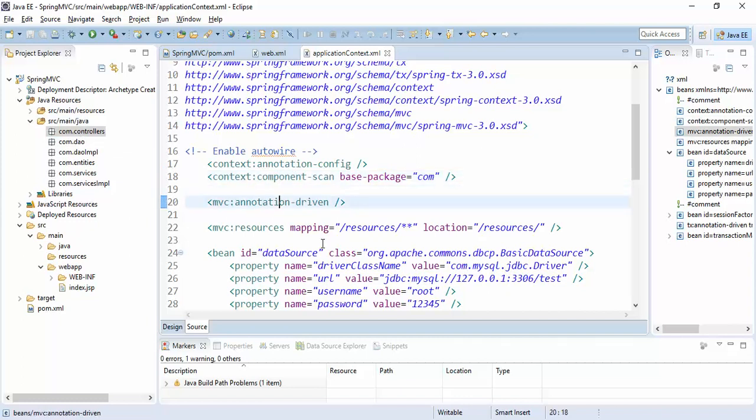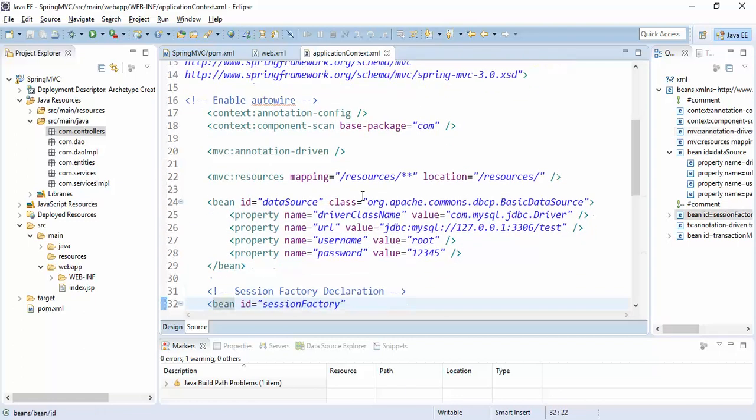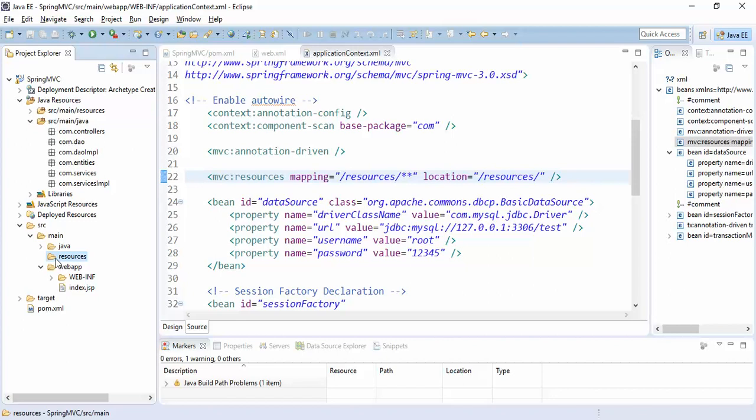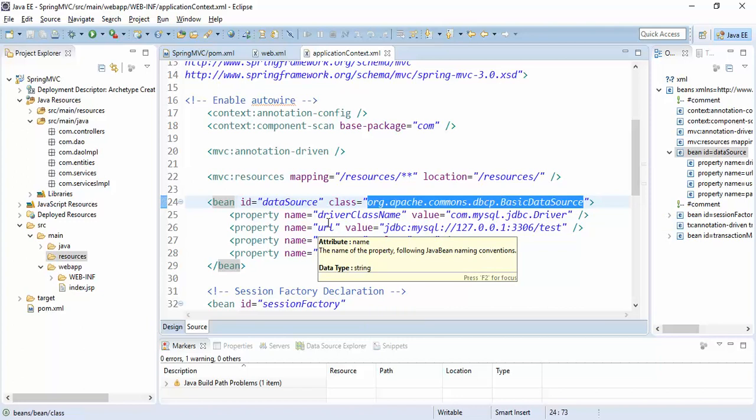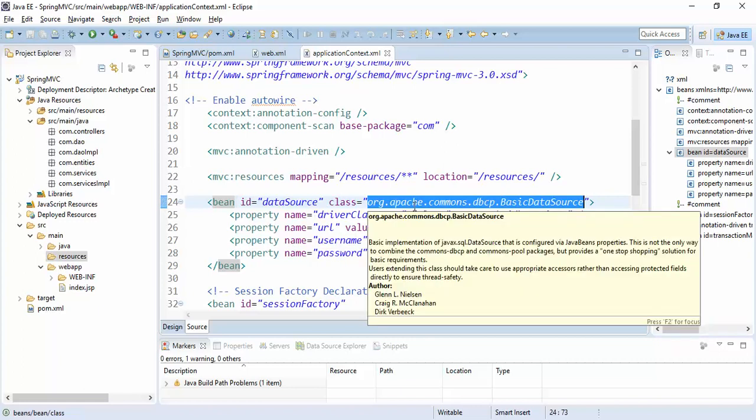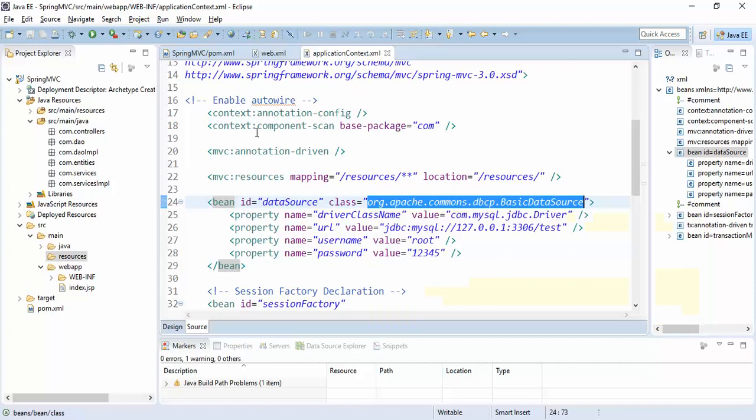And this is annotation-driven, used for annotations. We will use annotations in our controllers and services. These are the resources, like styles, HTML, or JavaScript, which will be used in resources. This is the data source. For the data source we need to define the DBCP basic data source. We have defined these dependencies for the database pool in our POM file.